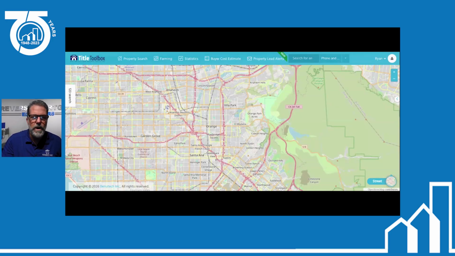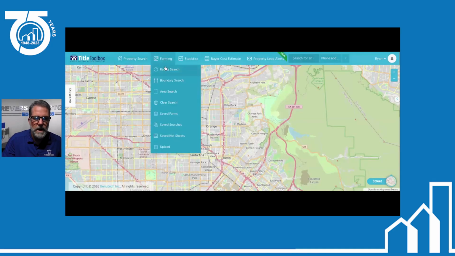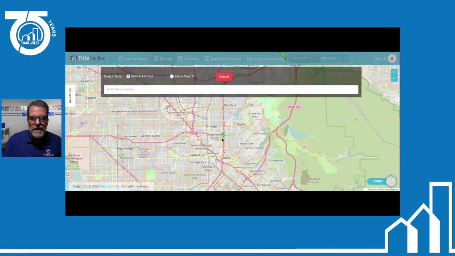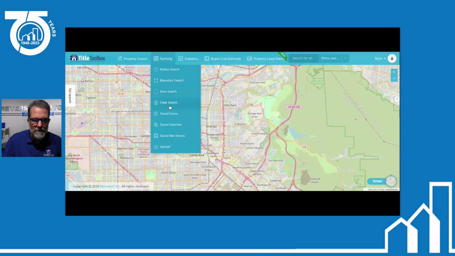When you log into Title Toolbox, once you get the login and you log in, you can search by farming. You can do one property search, or you do farming. Like I said, I would recommend doing a radius search to really get close to home. But today I'm just going to do my city.